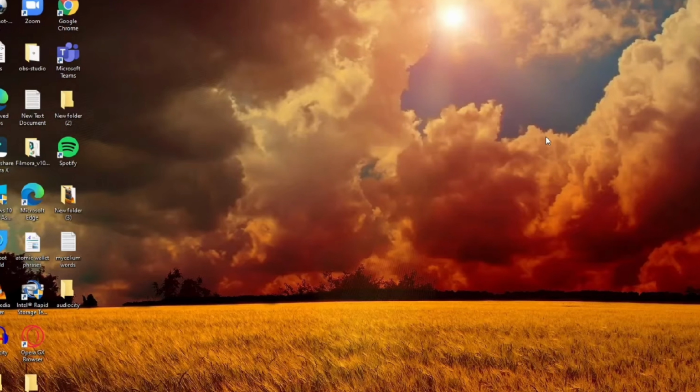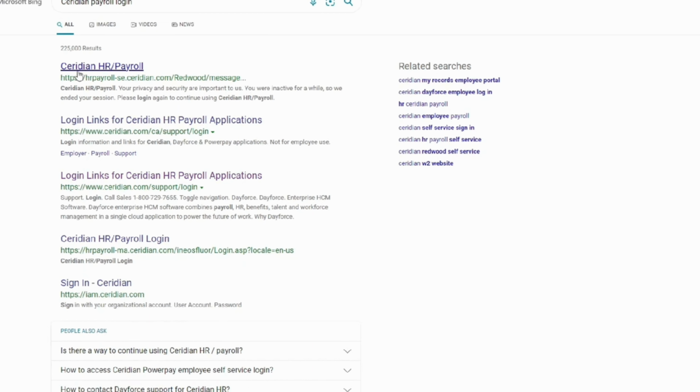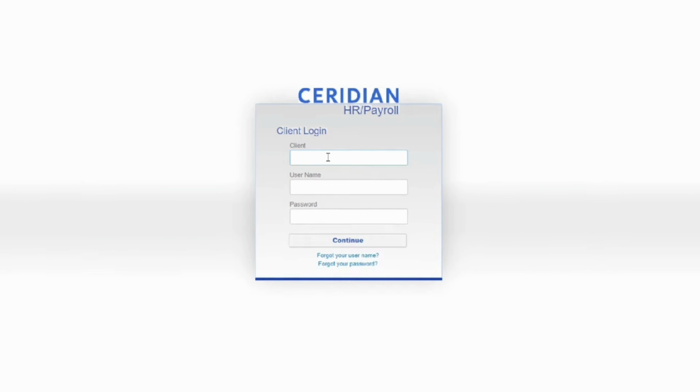Start by opening up any of your web browsers on your PC, and at the top search bar, type in Ceridian Payroll Login. Once you do that, you will see all the links that are related to Ceridian Payroll. Click onto the first one that says Ceridian HR Payroll. Once you do so, you will land onto this page.